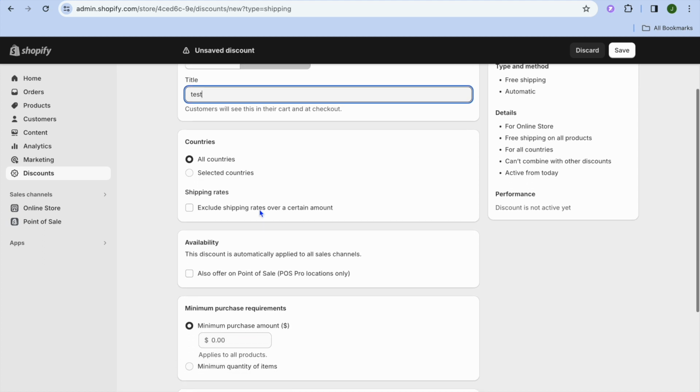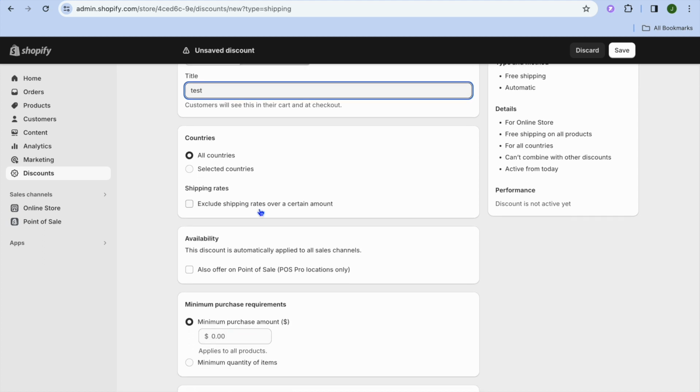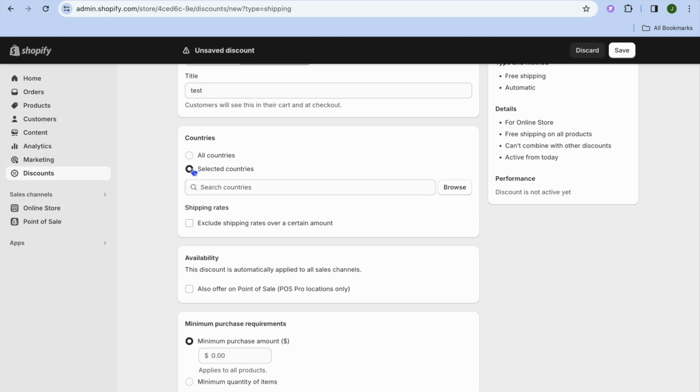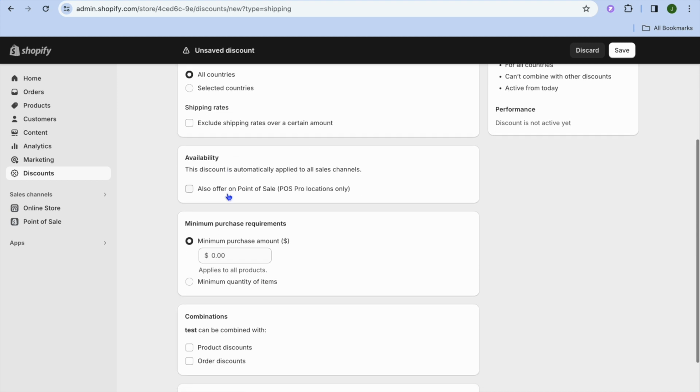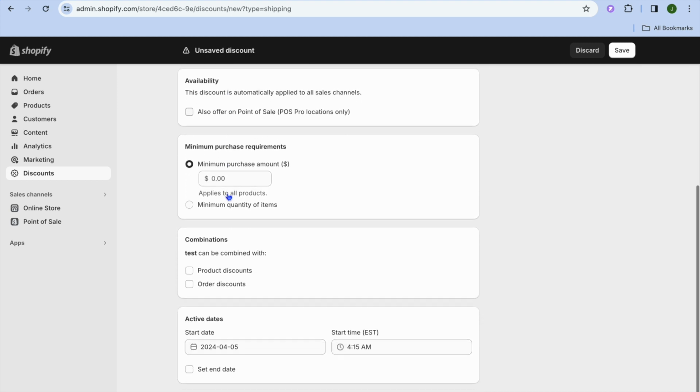You can scroll down. Would you like to offer free shipping to all countries or only selected countries? If it is selected countries, you can tap on Selected countries, then tap on Search countries, and you'll browse and select the countries that you would like to offer the discount on. If you have selected all countries, then you can continue. After doing that, you can scroll down.